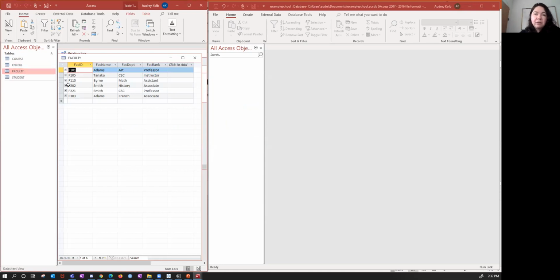So when you double click it, you can see what already exists. So we can get a glance at their naming conventions for their IDs and all that kind of stuff. So it looks like there's a short list of different faculty ranks. We have different faculty names and departments.